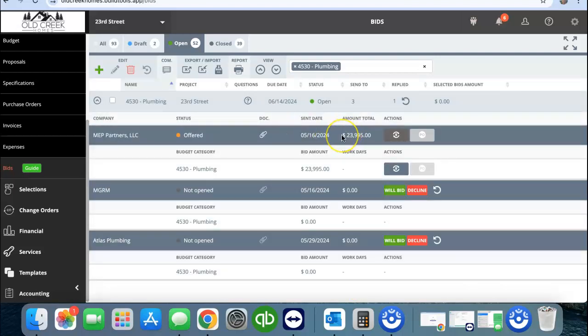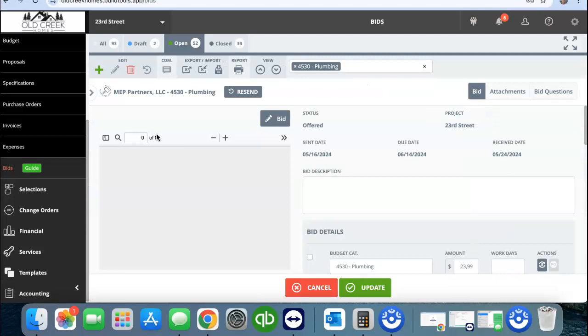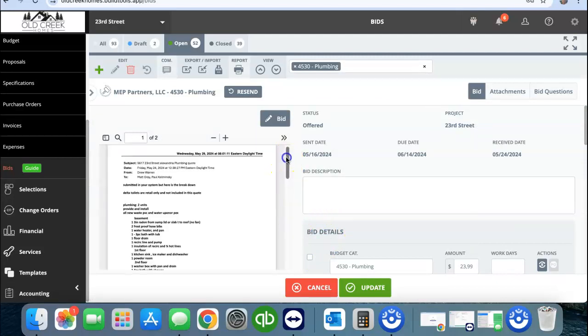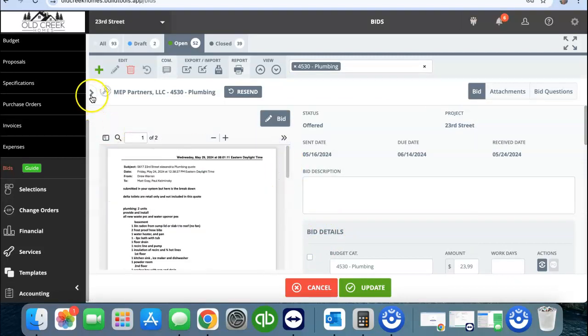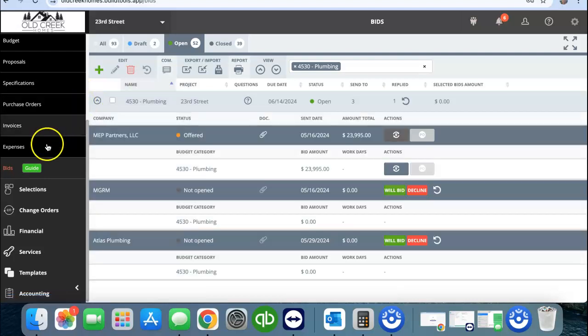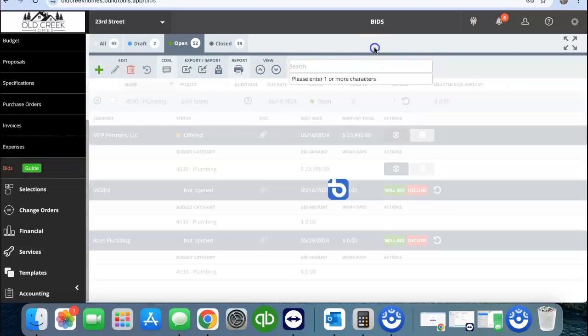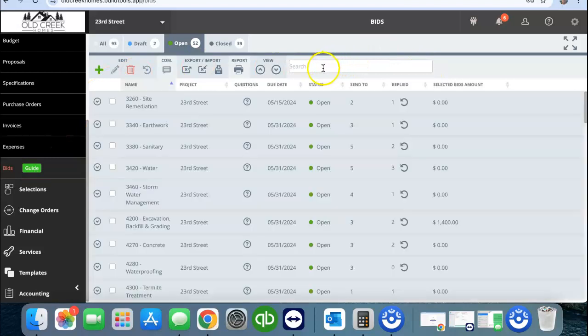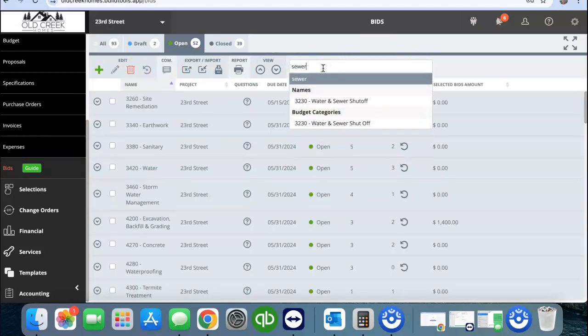So now, let's just say again, I haven't looked at this ever. I know I have a bid for 23,995, and it pulls up very nicely and tells me exactly what I need. So then we're going to go to the next thing, and we are going to go to sewer and water. And we might combine these two.